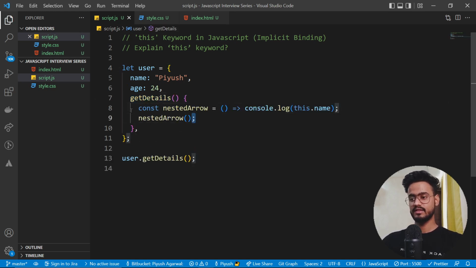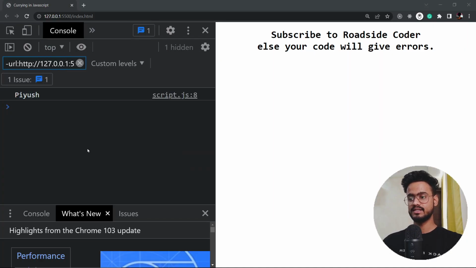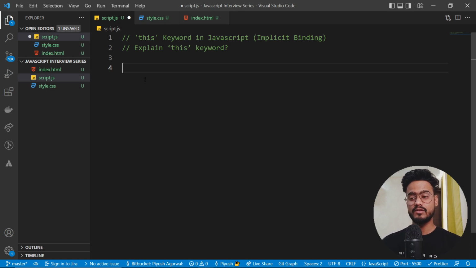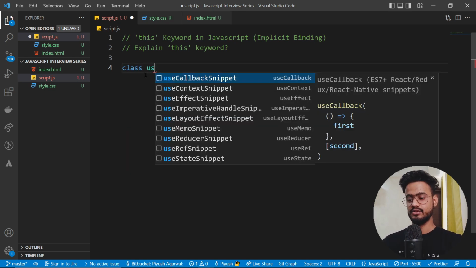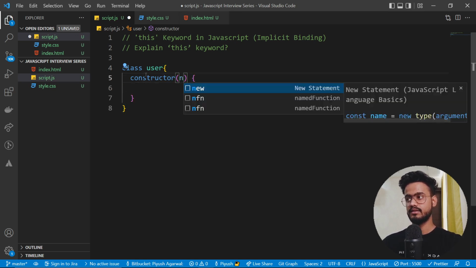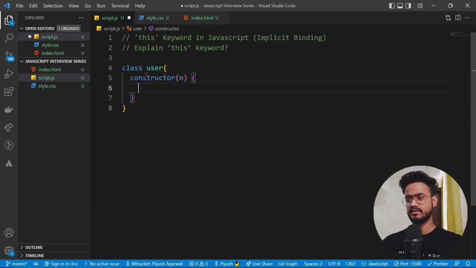So let's see if we go on and run this now. You're gonna see we get Piyush, because this is pointing to this user object over here, and we're printing this dot name. So how will this keyword perform inside of a class or a constructor? So let me create a class user over here. Inside of the class, I'm gonna have a constructor which takes a number or a name, let's say.